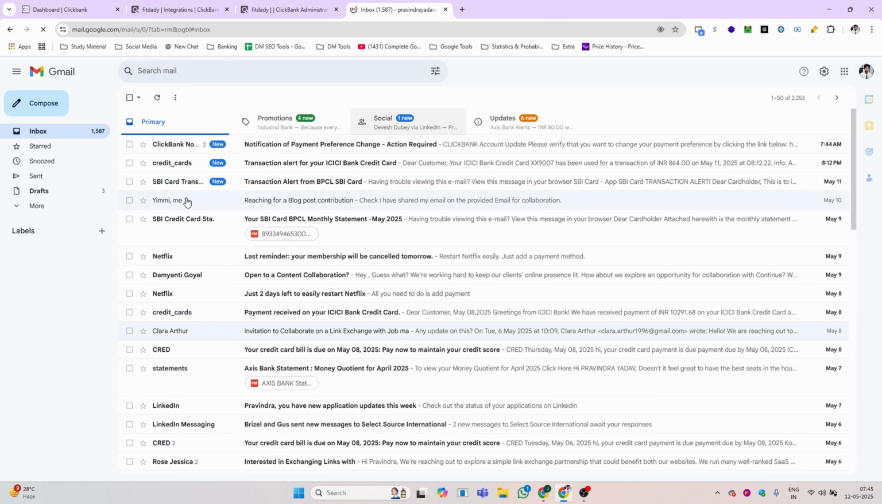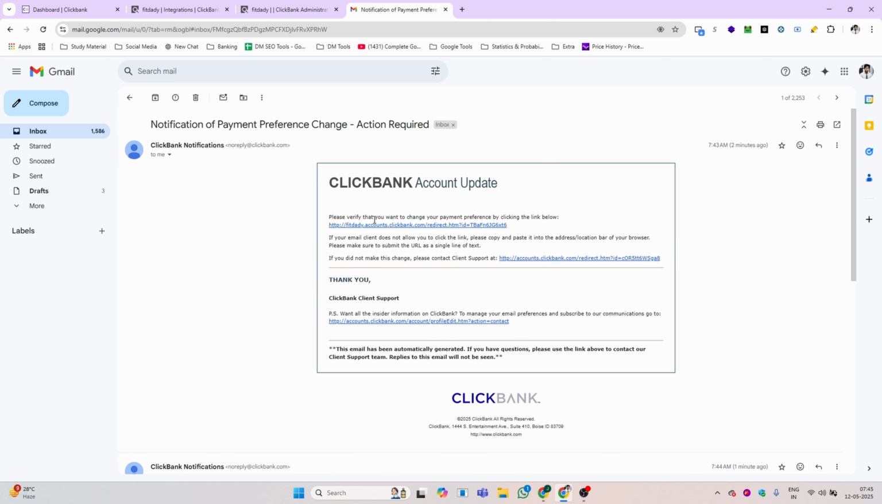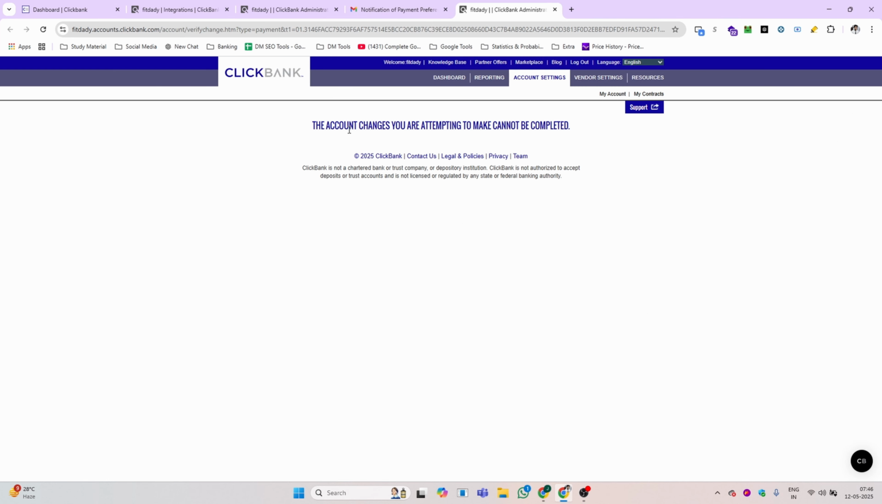So let me check the Gmail that I received. So you can see action required. Please verify that you want to change a payment preference by clicking below. If you did not make these changes, you can click on this, and this is Clickbank manager email preference. So you can ignore this. If you want to verify your changes, you can click on this, and you see the account changes you are attempting to make cannot be completed.